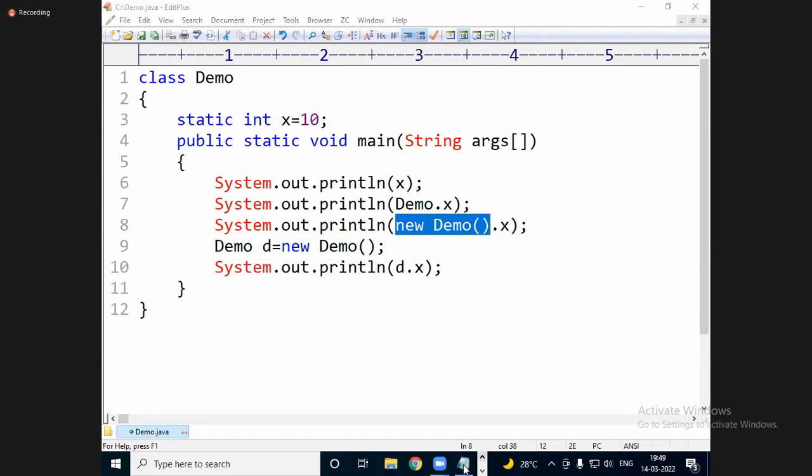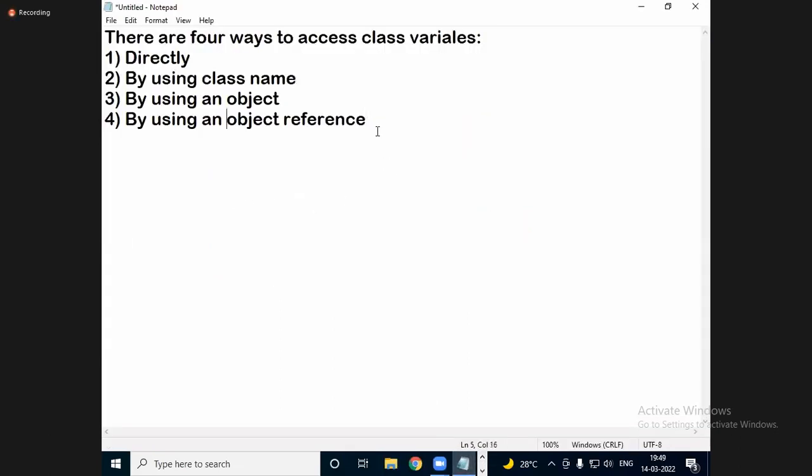Now, write these 2 points also. Third and fourth ways are not recommended to use.